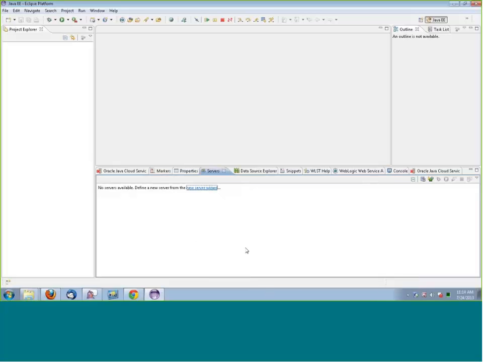So as I mentioned, I have already started my OEPE Eclipse platform. But what we need to do in the next step is to create or add the two servers that we want to use with this IDE to the IDE itself. So to start with, go to the Servers tab in the IDE and click on this link that says New Server Wizard.